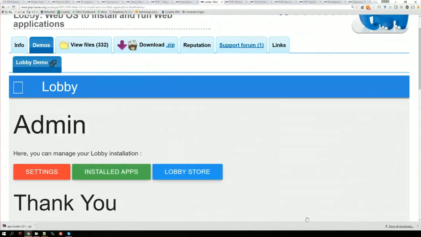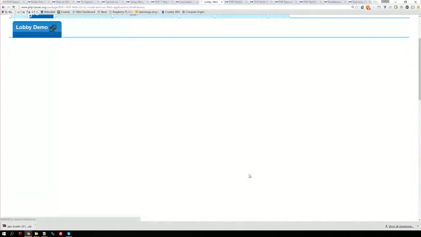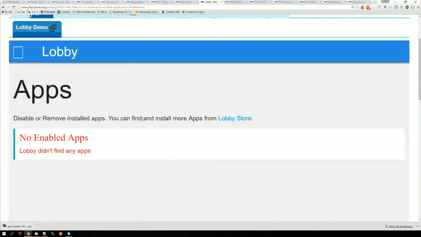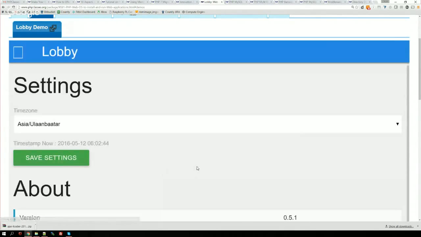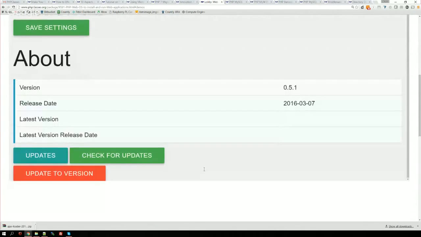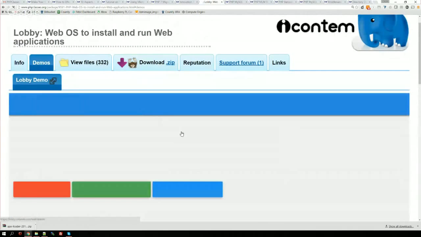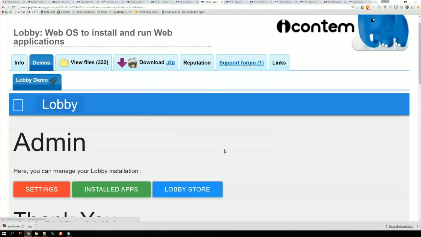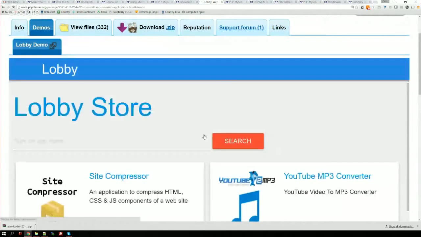It doesn't have any installed apps right now, but you can just see the idea that it's a UI where you can manage those apps and maybe start them or whatever you want to do, or change some settings. Yeah, so it's just an interesting idea. I would probably need to see it in a better execution, but I really like the idea now.